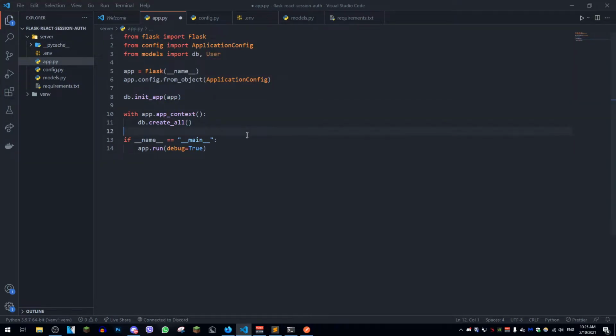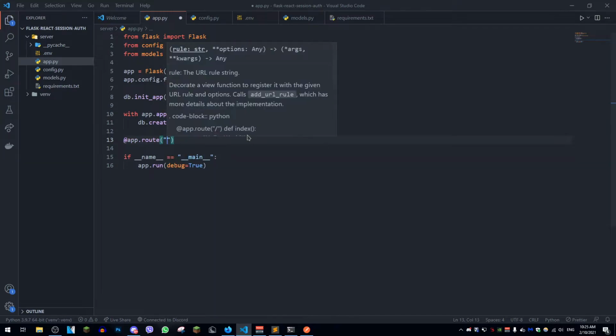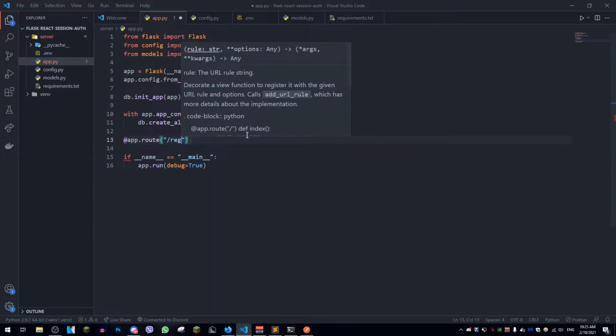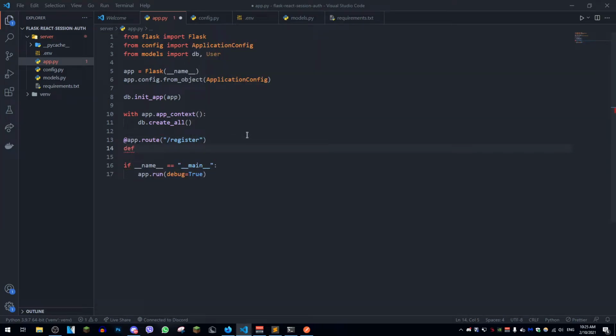So we can just work with routes now. So we can do app.route slash register. So we can just have a simple registration route. So def register_user.